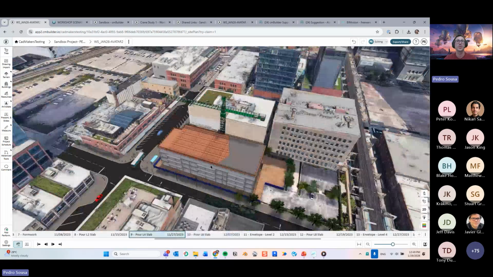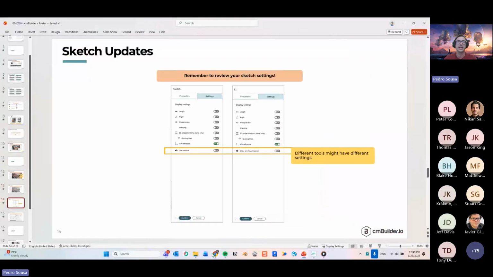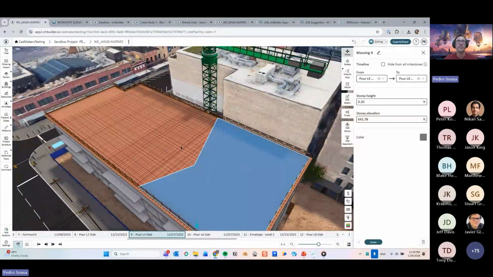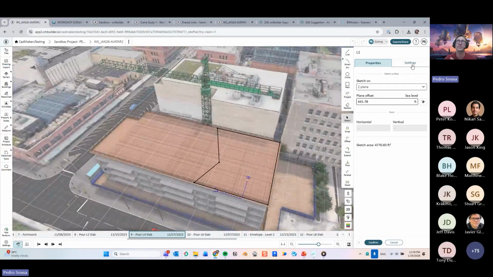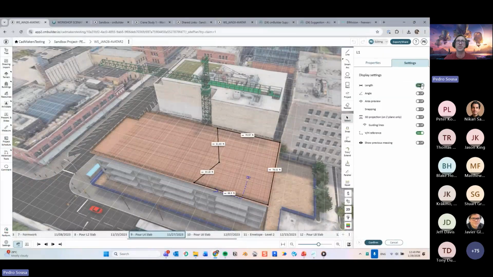Okay. So there was one last thing that I want to talk about with the sketch, for every user, new and existing ones. Always remember, whenever you're working on your sketch, that you have some settings over here that you can change. These settings allow you to define how you're going to view your sketch. So length, angle, you can show a bunch of them at once and whatnot.